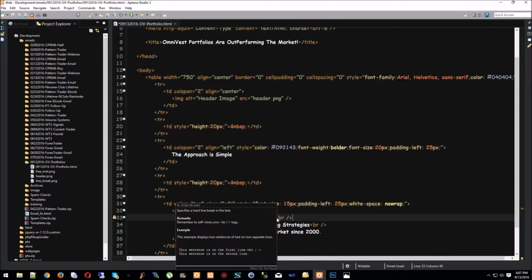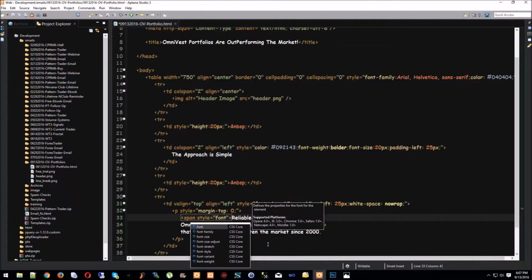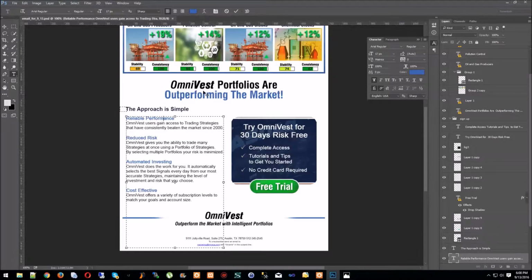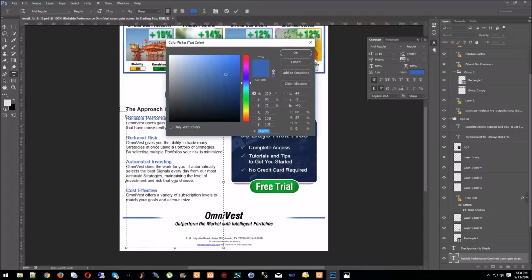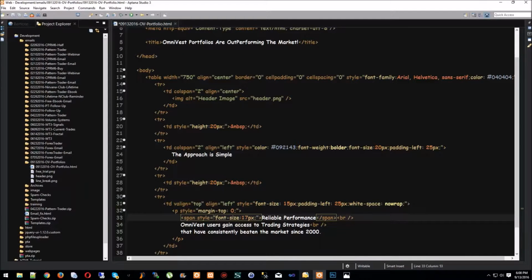Right before the BR, and then we're going to go ahead and do our font size, which is going to be 17 pixels, and then we're going to make our color. Because I copied it, but I put the span in the copy, so we're going to go ahead and make that color. Let's make it that color right there, and then we're going to see what that looks like right now.